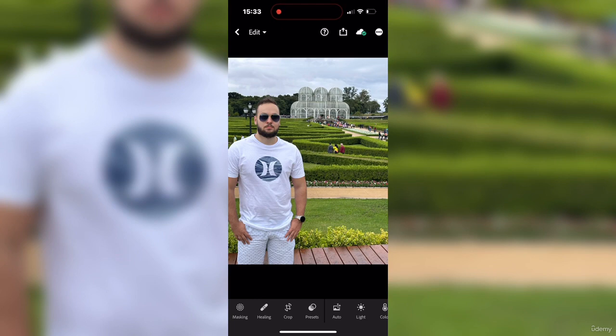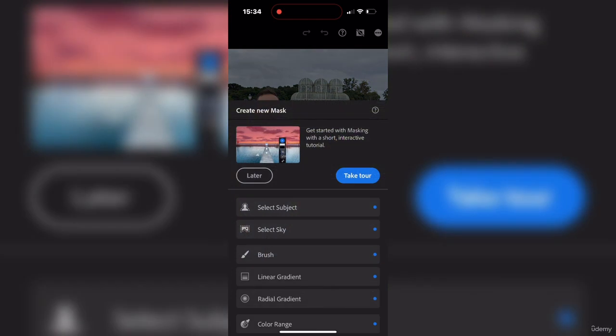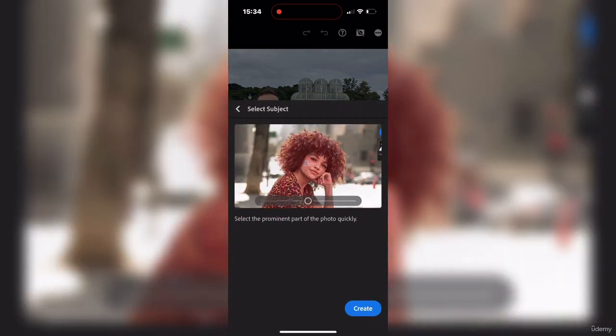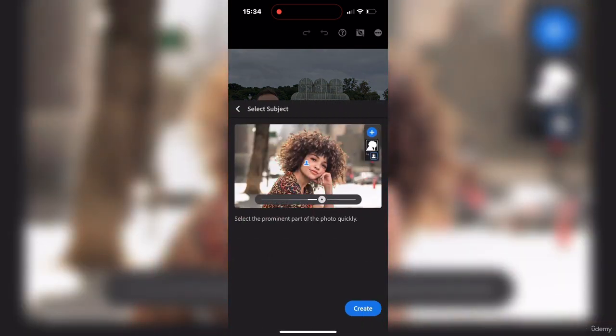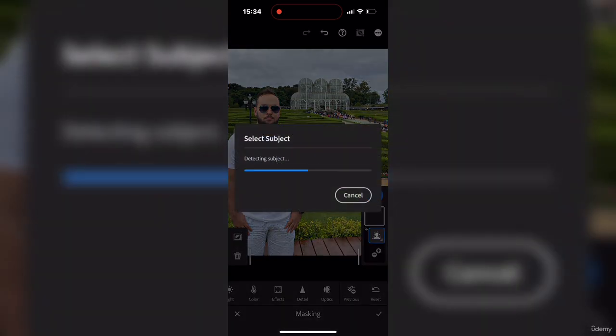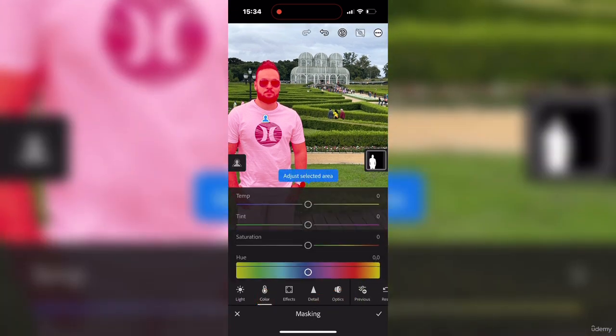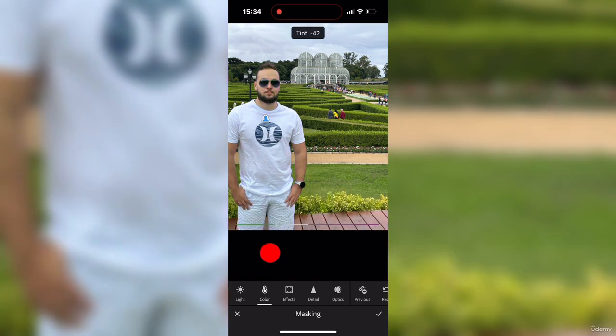Today we will see about masking. So go into masking, and masking is to edit just a part you select in the photo. So I click on subject, then go to create, and Lightroom will recognize the body. The red part selected is the mask, and I can edit just the mask, or the body.